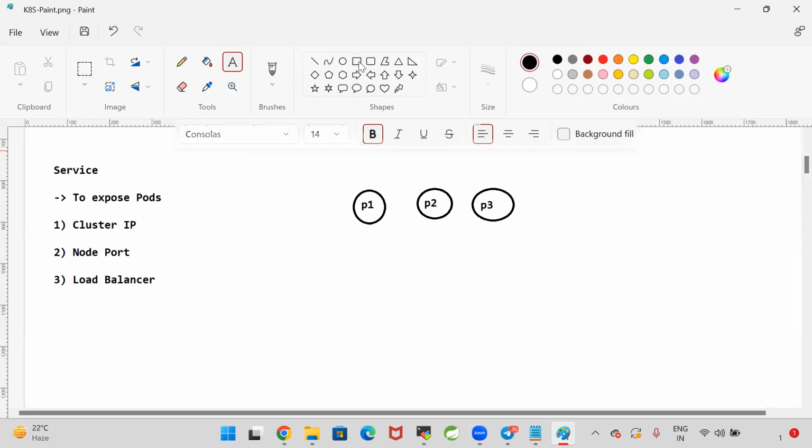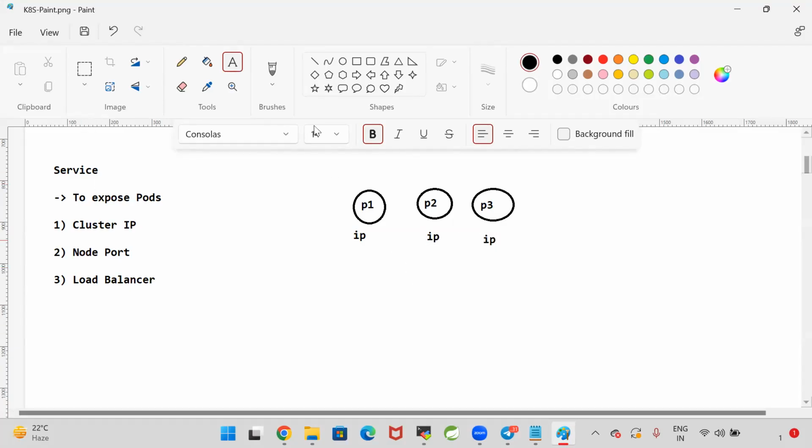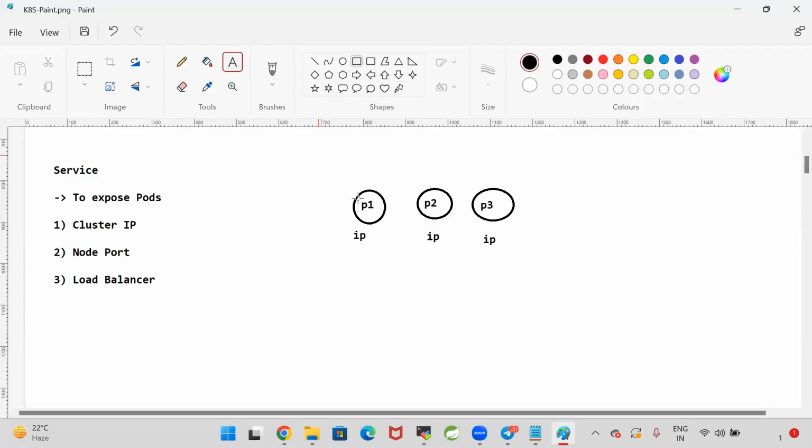Three pods I have created, and every pod will contain its own IP address. Now, when the pods are created, three pods are created in the two worker nodes. Assume the first two pods are created in the first worker node, and the last pod is created in the second worker node.